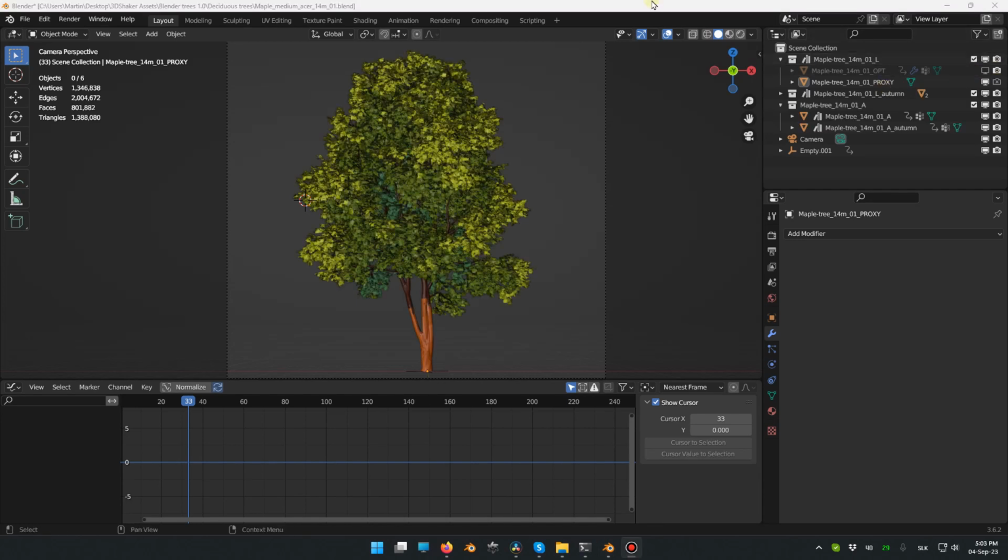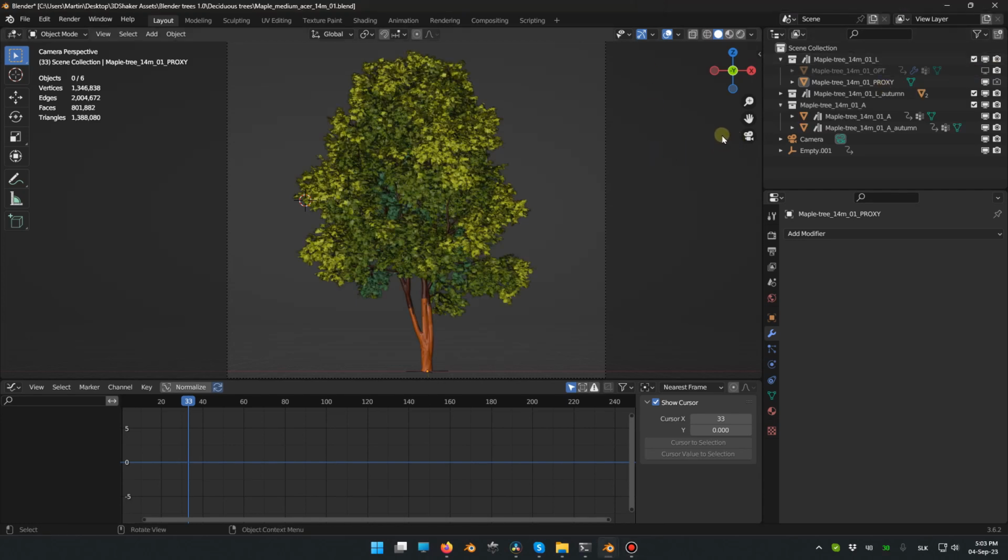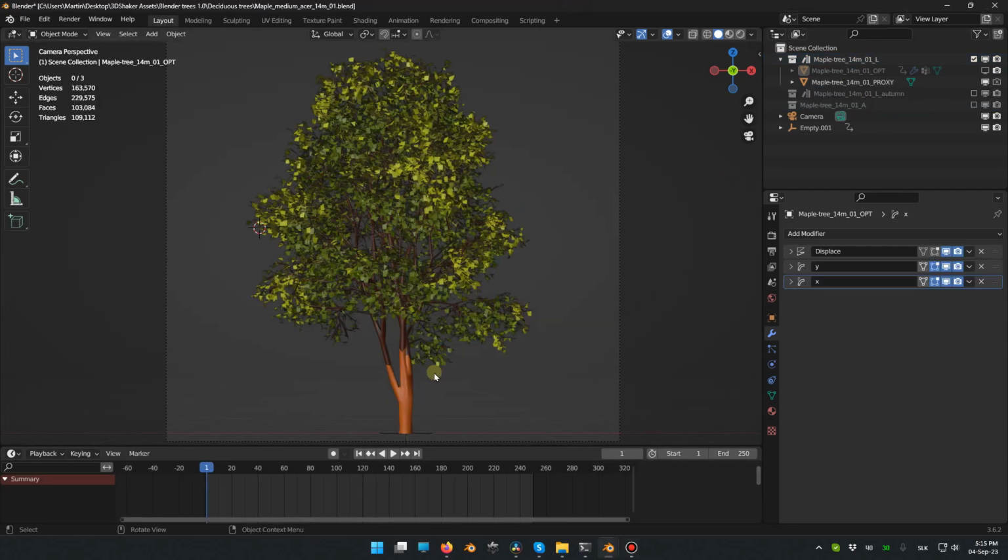Linking and appending difference. If you're linking your assets, Blender under the hood is linking this entire collection. If you are appending assets, Blender is only appending these meshes instead. Appended trees are not animated, as it would slow down your viewport significantly. For animations, use linked assets instead.